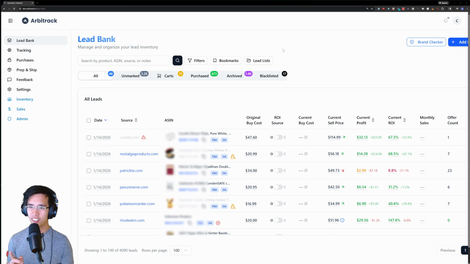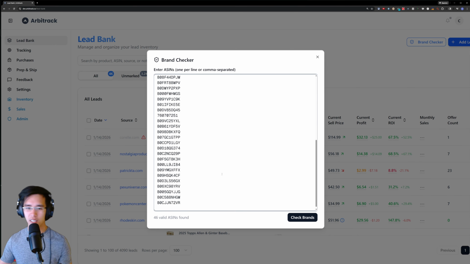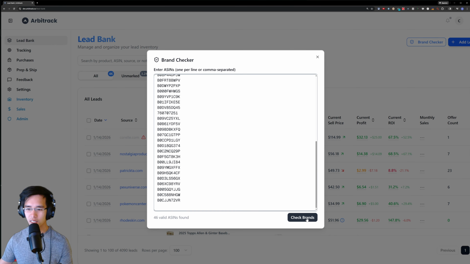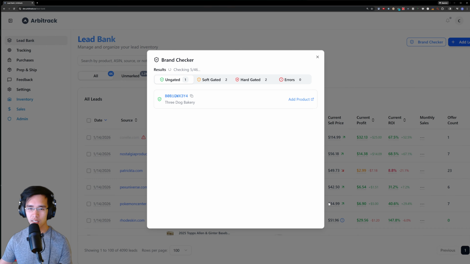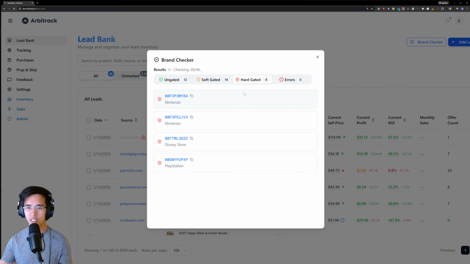Anyways, new feature. If you didn't notice, the brand checker up at the top. Boom. This may look familiar to you, or maybe not. Who knows? Moving on. All you have to do is paste some ASINs in here. In my case, just putting like 46. Click the check brands button. And it's going to start checking which of these are ungated, what I call soft gated, and hard gated.